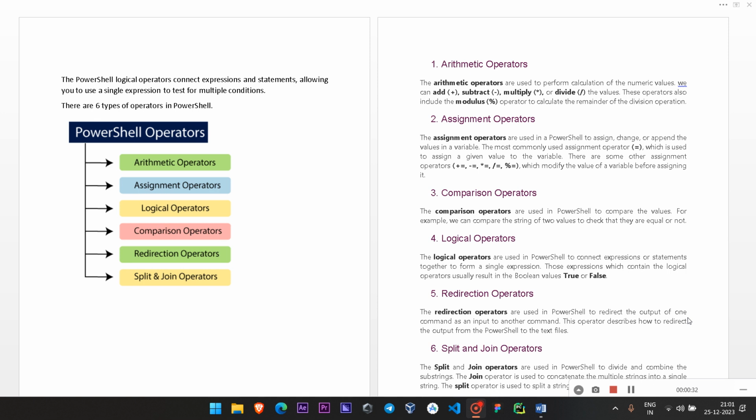for multiple conditions. There are six types of operators in PowerShell. You can see the six operators here. One is arithmetical operators, which are nothing but mathematical calculations. Arithmetical operators are used to perform calculations on numeric values. We can add, subtract, multiply or divide the values. These operators also include the modulus operator to calculate the remainder of division operations.